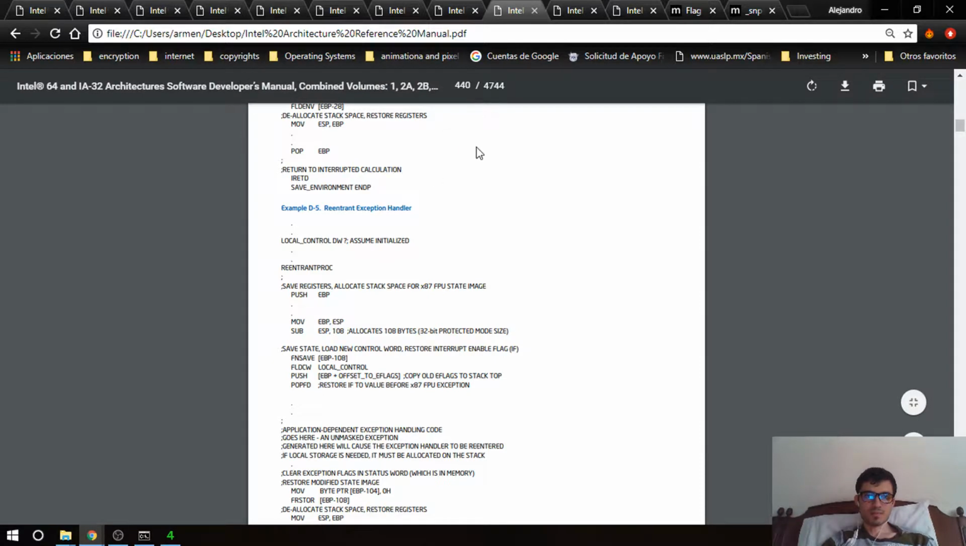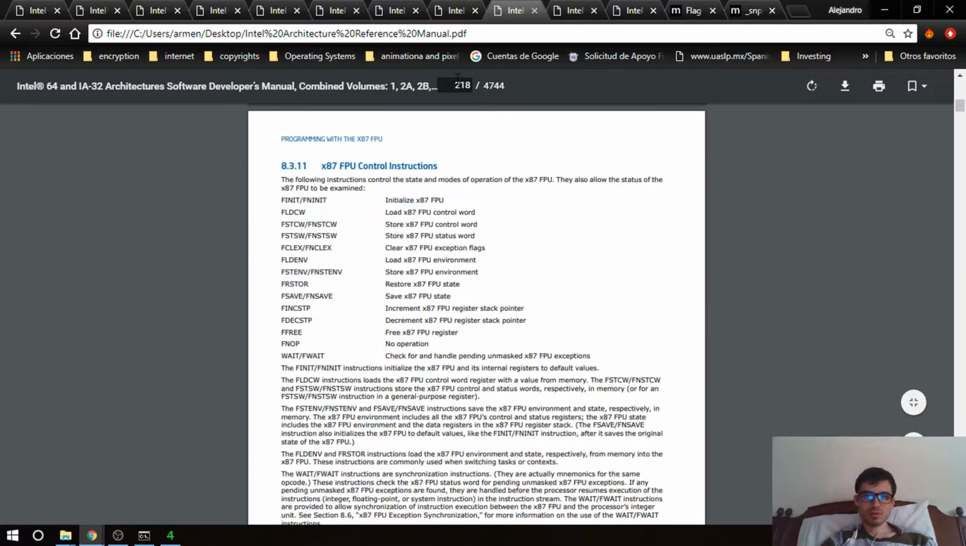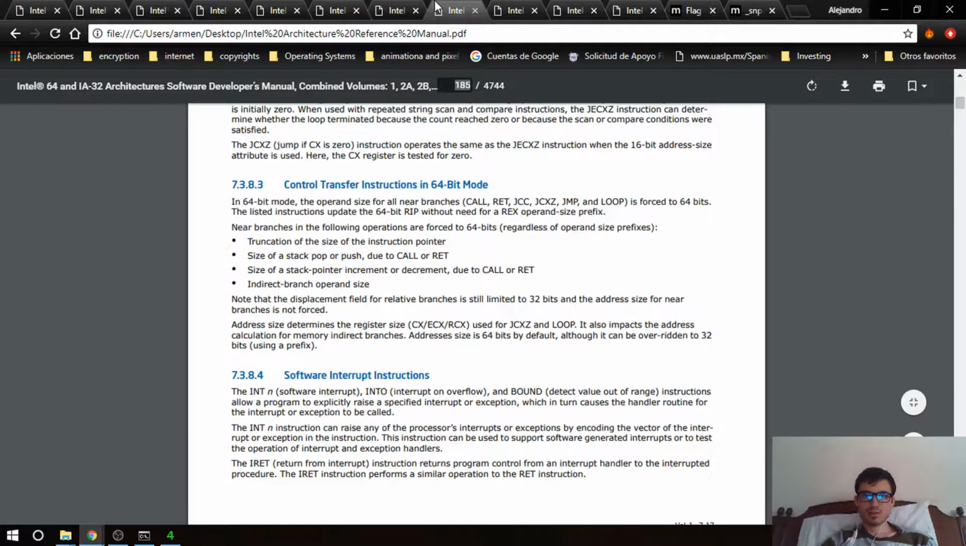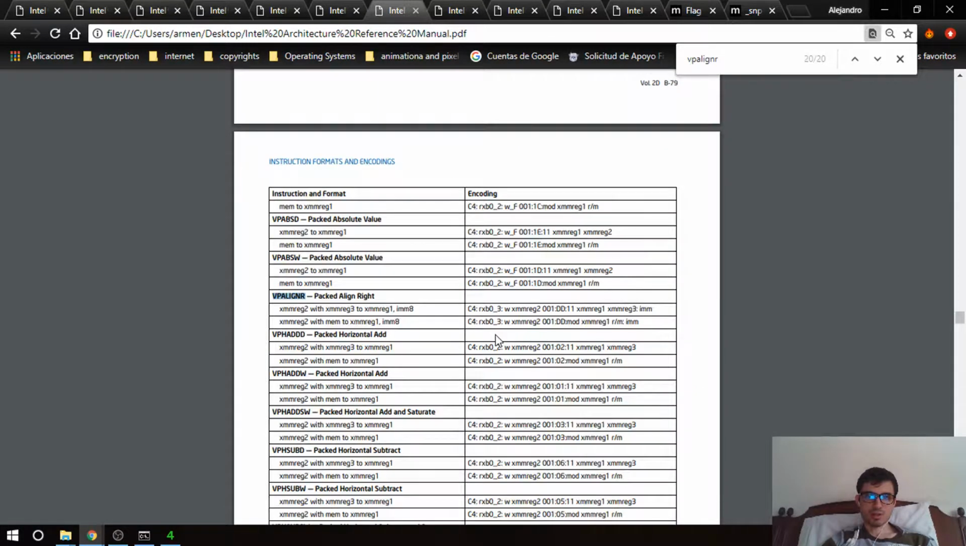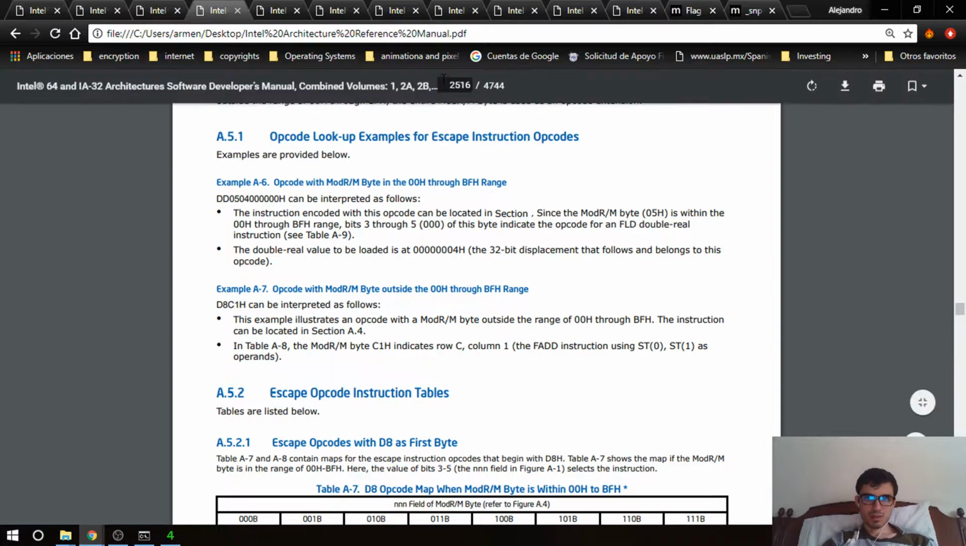So let me save this. Well, we don't care about this. Let me go back to here. Server interrupt instructions. There we go. These are GPR instructions, which we will do later. So yeah, I will pick up here. I will copy this.